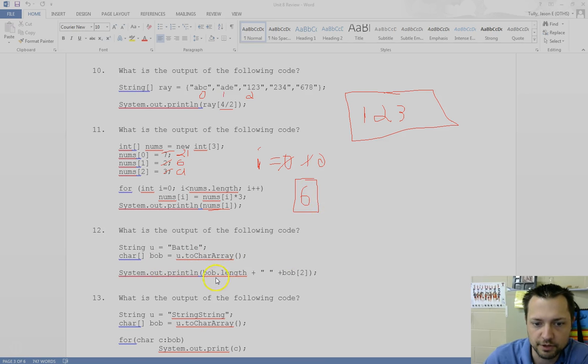Here, what is the output of the following code? We have string u, which has battle. We do char array, bob, u.char array. Now, Bob has all those letters. If we ask for the length, 0, 1, 2, 3, 4, 5 are the indexes, but there are 6 things. 1, 2, 3, 4, 5, 6. So the length is 6. The thing at position 2 is 0, 1, 2, a T. And I put a space between them. That one's done.